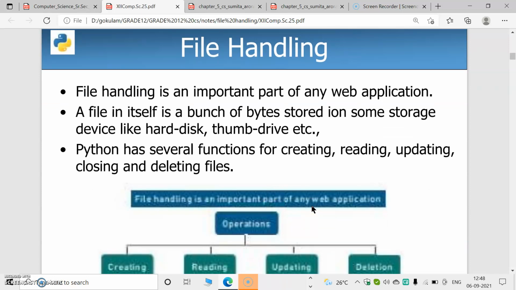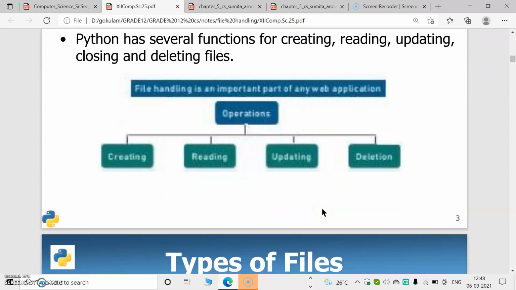It is an important part of any web application because in computers or in all devices we are storing data in the form of files. It will be in hard disk, pen drive, CD drive, etc. So our Python programming language provides many functions for creating, reading, writing, updating and closing files. So for any web application, file handling is an important topic.